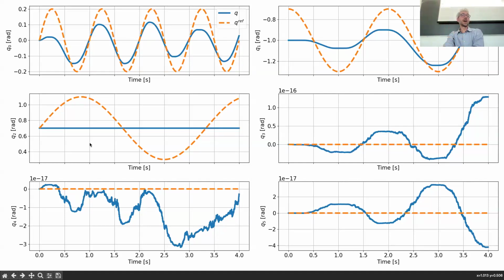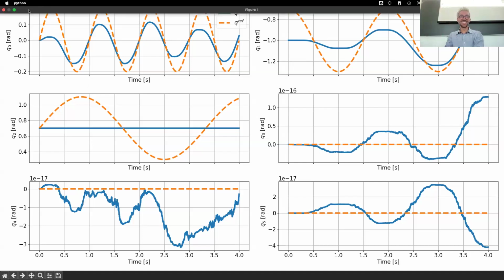So that's something that happens also in reality. When you have friction at the joint, maybe you start the controller and the robot just doesn't move because you're not overcoming the Coulomb friction. So how do we fix this? Yeah, it's a common pattern.